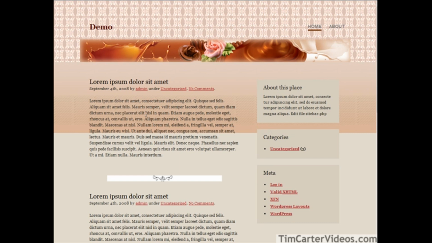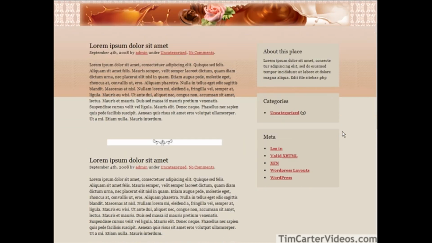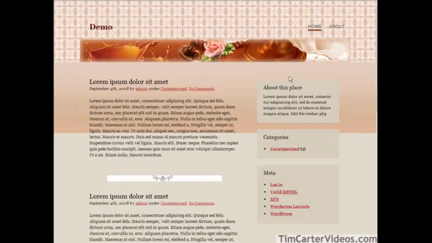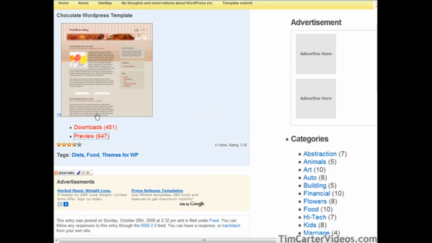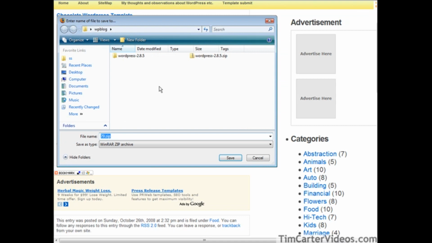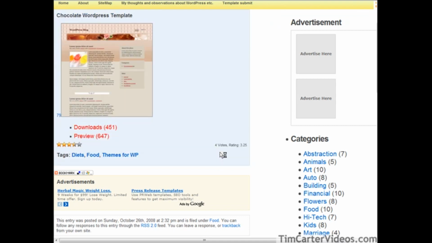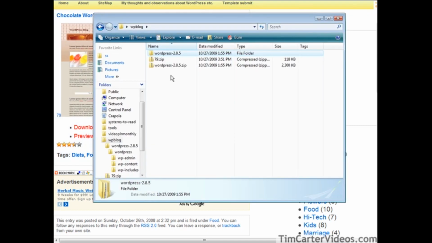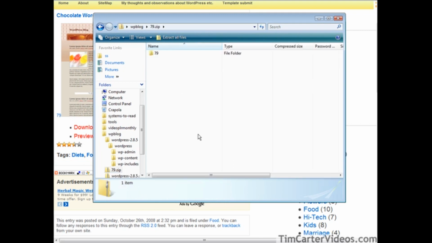You don't want anything that's all cluttered, or that has too much image on the header, or that is too jammed together. So this looks really good. I'm going to use this one. All I have to do now is download it. So we'll go to download, and then we'll save it to our directory here. Okay, so here's our zip file.